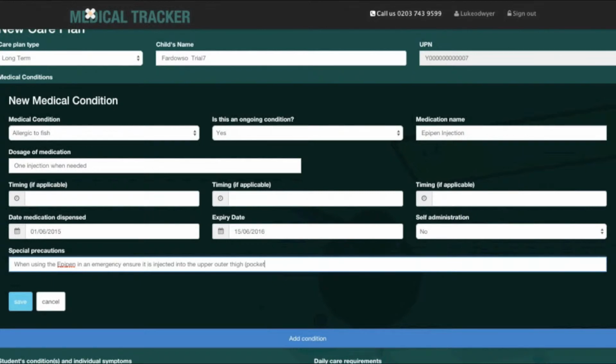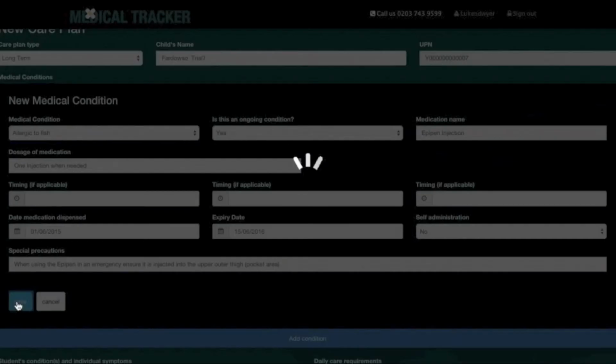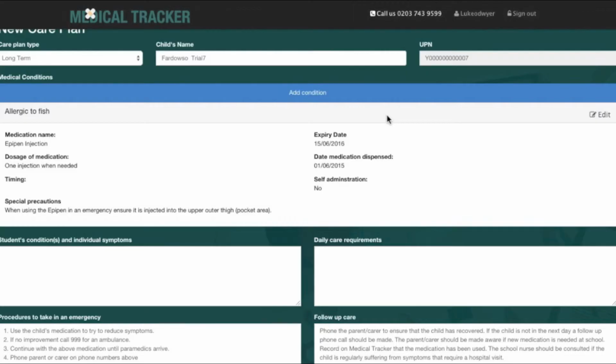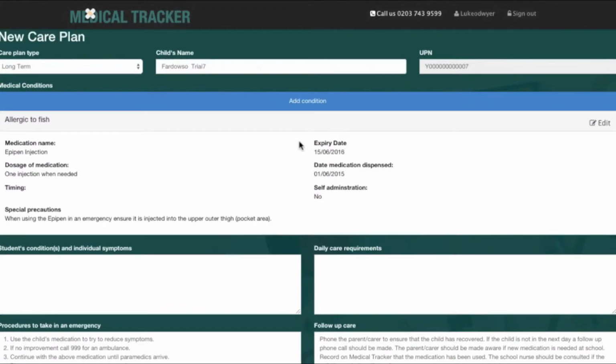The medication expiry will automatically be imported into our medication expiry module. For this care plan, we are going to choose the 15th of June 2016 as the medication expiry date. Once you have entered the necessary information, you can press Save. You can always come back and edit this if you need to.